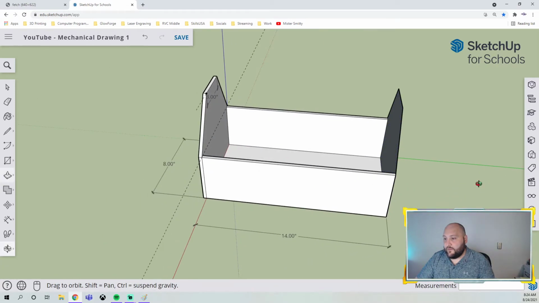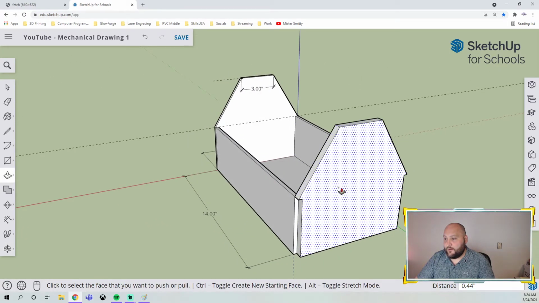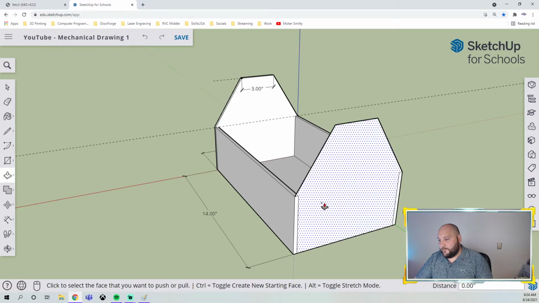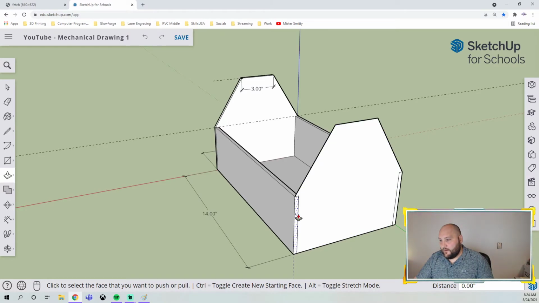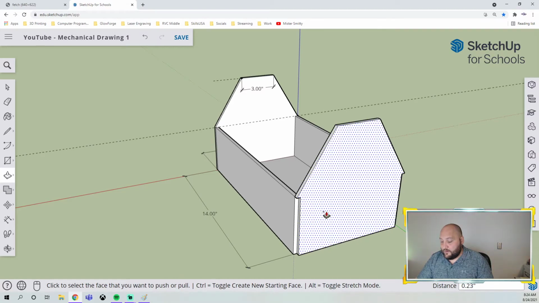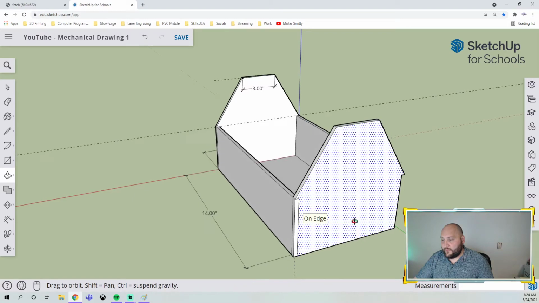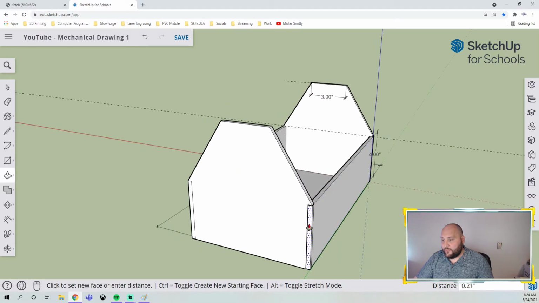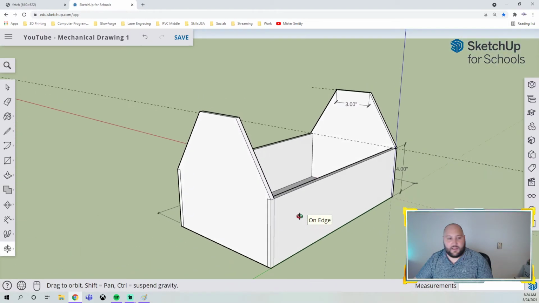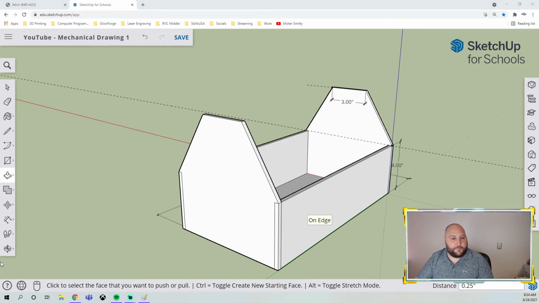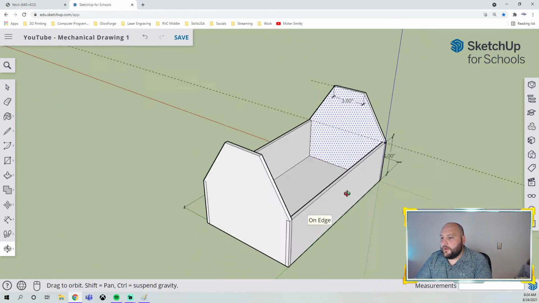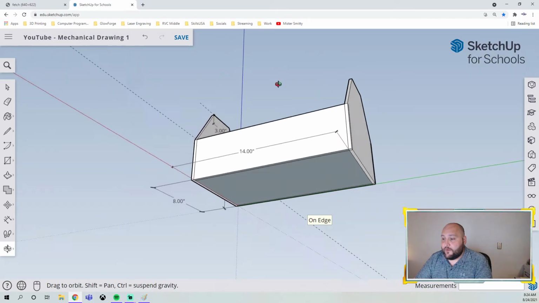And then on this side, I am going to come out. I actually need to do all 3 of these. So I'm just making them all line up, so that way everything has depth. At this point we have our box.